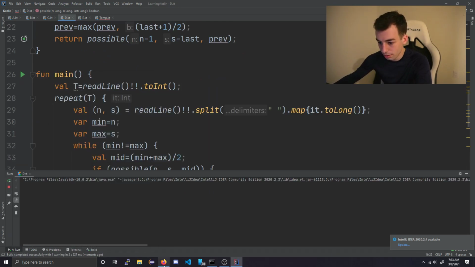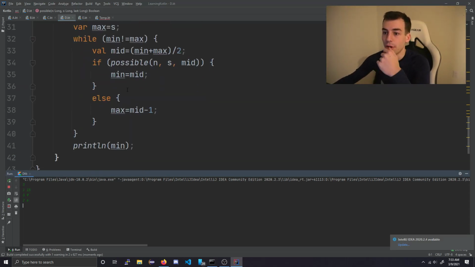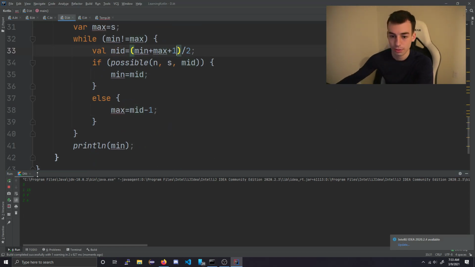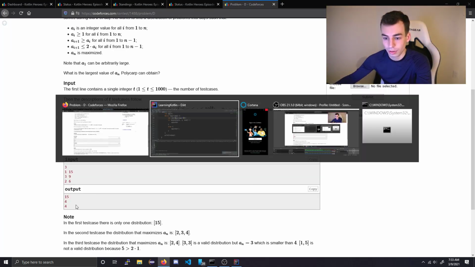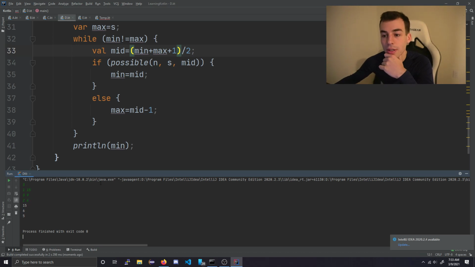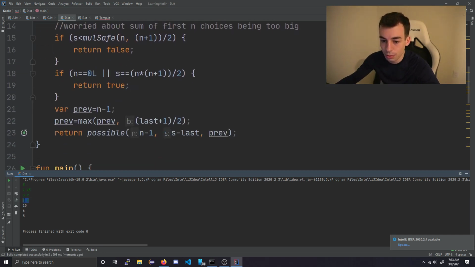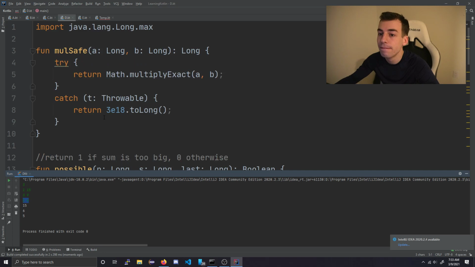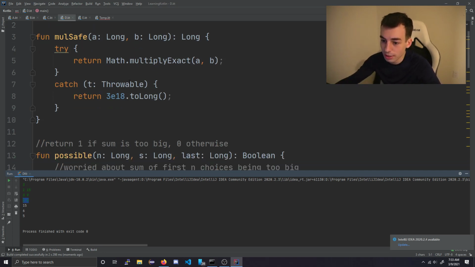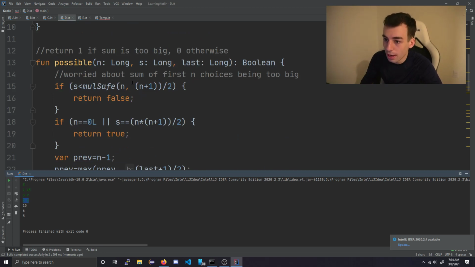Let's try this. Okay, something's wrong. 15, not right, okay. So, possible with 2 and 6 is wrong. Possible, so n equals 2, s equals, what is the sum?